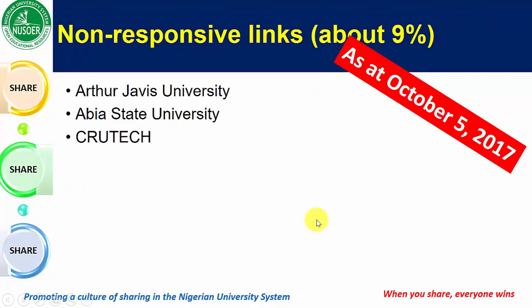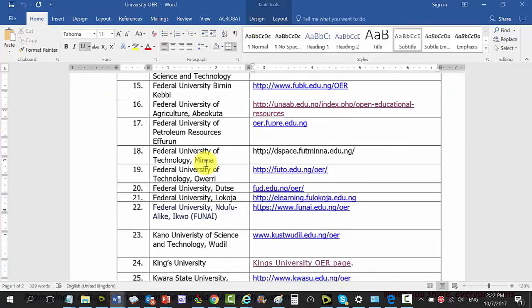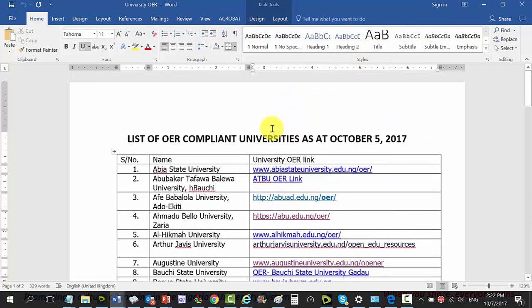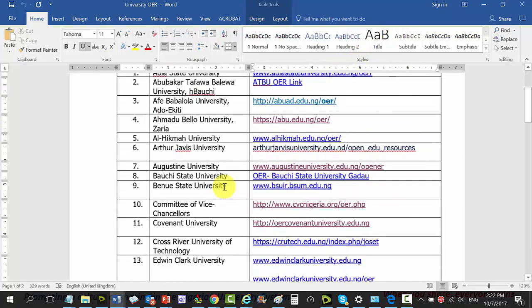So let's look at those that have links that are non-responsive. About 9% of them as of today. So let's look at what we mean. Arthur Jarvis, one of our great private universities, we have it as number 6 here. You can see it's not even giving me anything to link to. But this is what I just copied from what the university sent to us.